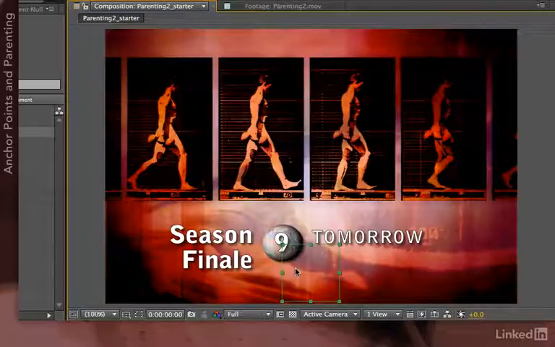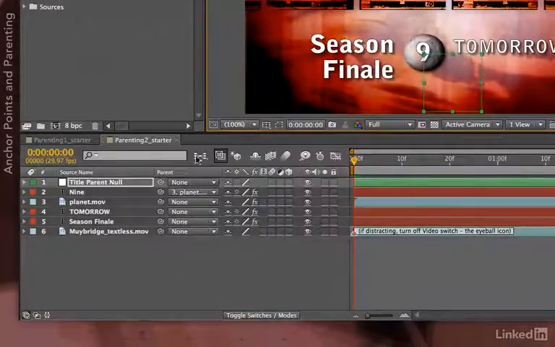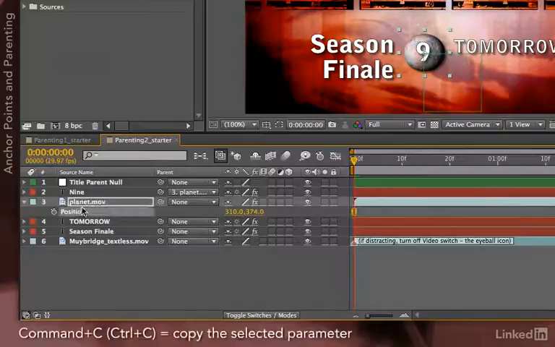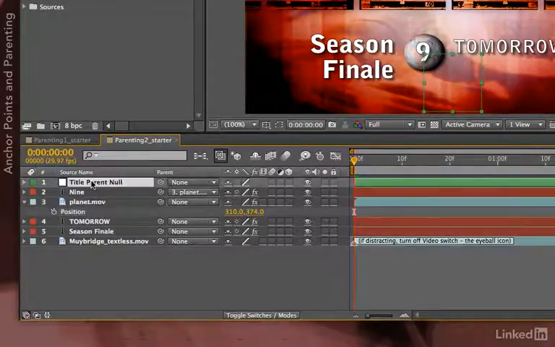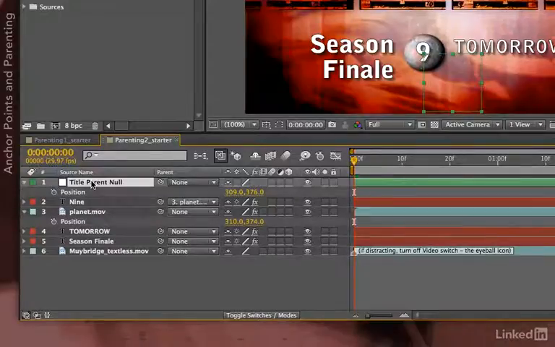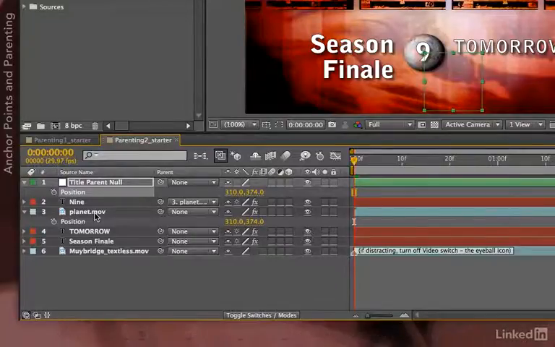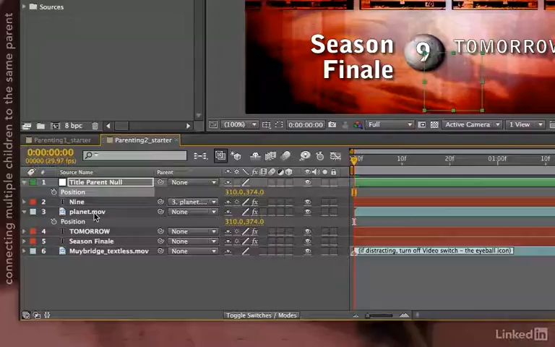I can either pick up and move the null object where I think it should be, as I've done here, or even better would be select Planet, type P to reveal its position, select the word Position and copy to get its value, then go to my parent null, P for its position, and Command or Control V, paste to make sure it has exactly the same position as the center of the planet. That way, if we parent the planet to the null, the planet won't go drifting off center if we scale that null object.